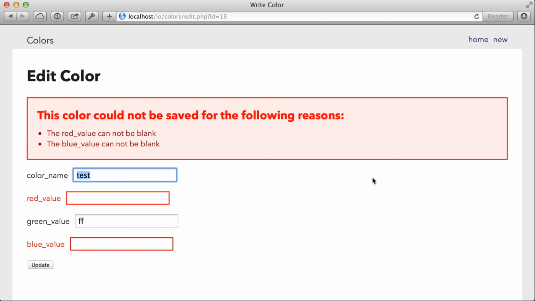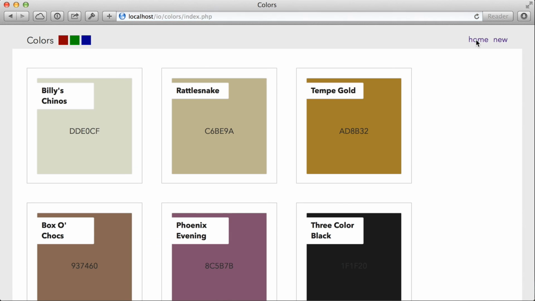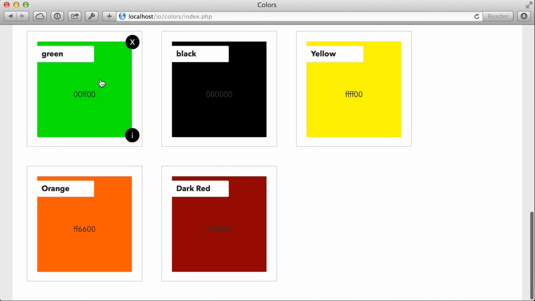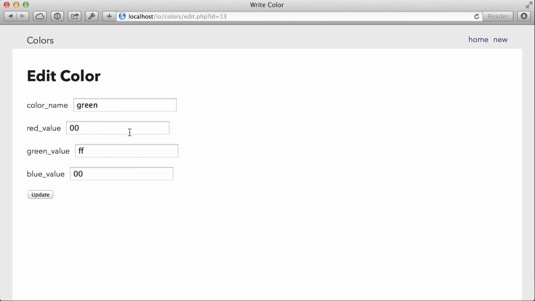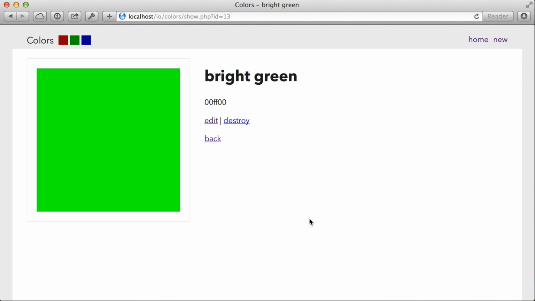Back over in the browser, let's start the process again a little fresh. Let me update my green color here. I'm going to say update, and let's start with something easy. Let's see if we can update its name. Instead of green, let's call it bright green. I hit update, and bright green is where I end up, back at the show page. It looks like things are working real well.